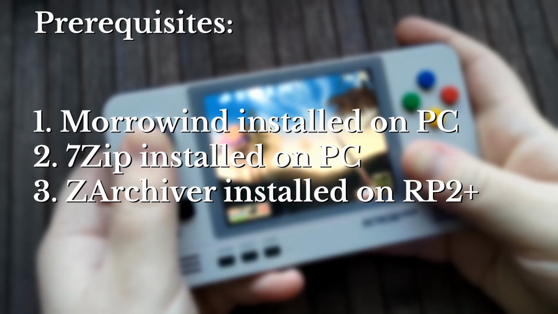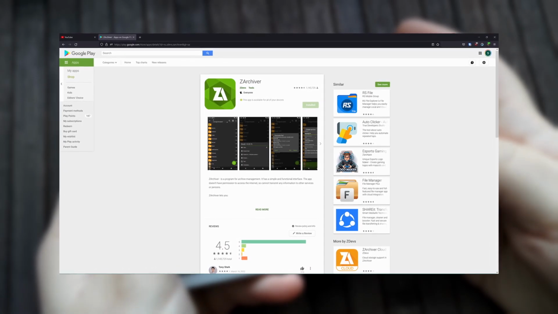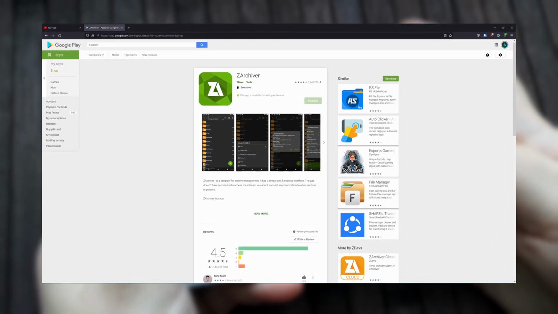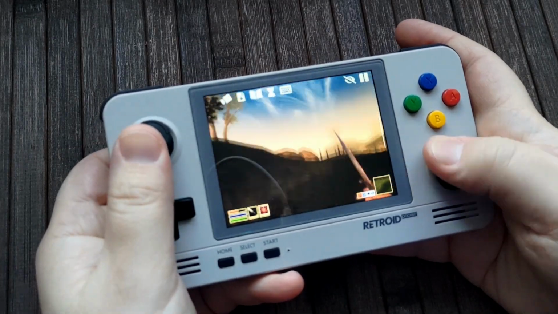And finally, you'll need ZArchiver installed on your Retroid Pocket 2 Plus. It's a free app, and it's available from the Google Play Store. This app will help us to extract the game files after we copy them. Alright, now that you're all set with those, let's get on to the tutorial.